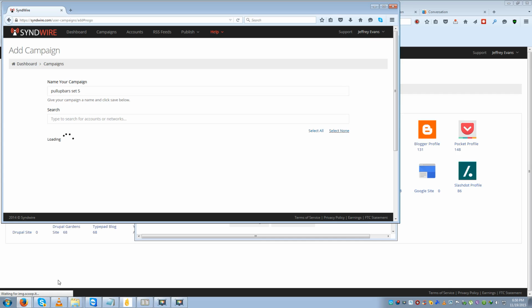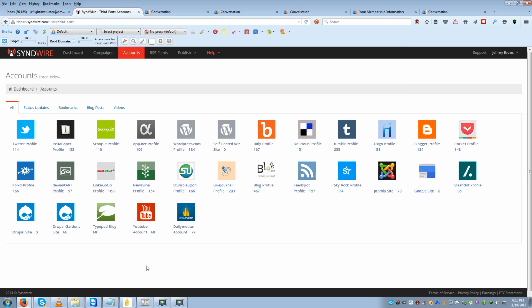Okay, so I've let this run for a little while, and you see now it's working on creating pull-up bars set number 5, right? Let's just go take a look, and it'll kind of demonstrate to you why this is really needed. I've got SendWire open up in another browser here, and pouring through all of these accounts and finding the individual accounts for each set is just a nightmare. Some of them it's not too bad. Bitly's got 167. Folk has 166, but if you get to some of these, like this blog profile, there's 467, right?